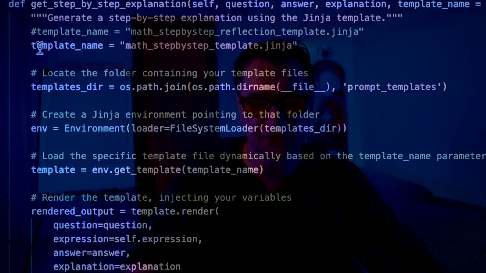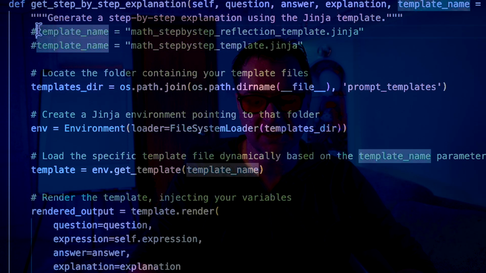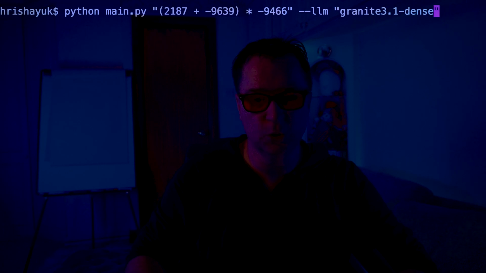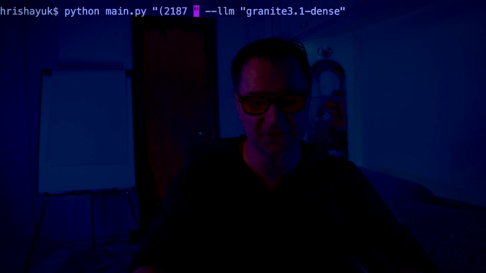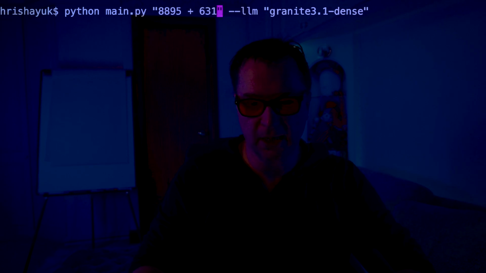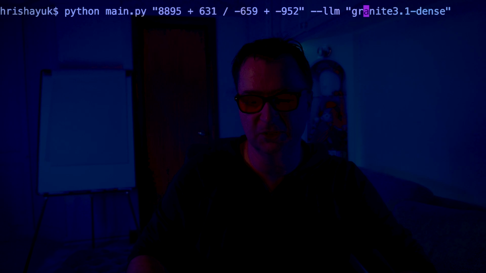And now I'll demonstrate this with the slightly older template. So I'm just going to change in the code here the template name from the math step-by-step template to this slightly older one. And now we are going to rerun this code. I'm going to use a slightly different sum because I'm going to use a sum that I know is going to invoke this issue. So in this case, I'm going to put 8895 plus 631 divided by minus 659 plus minus 952. So this is a little bit of a tricky one.